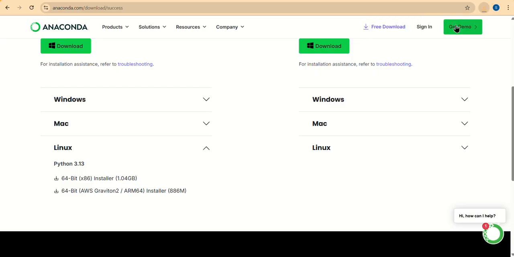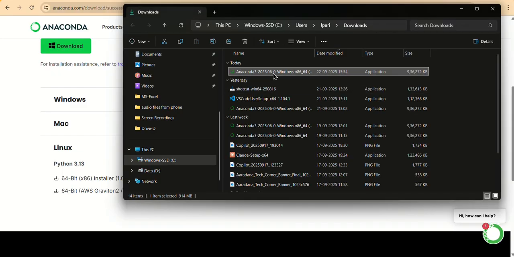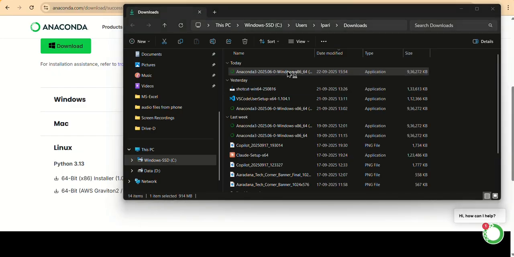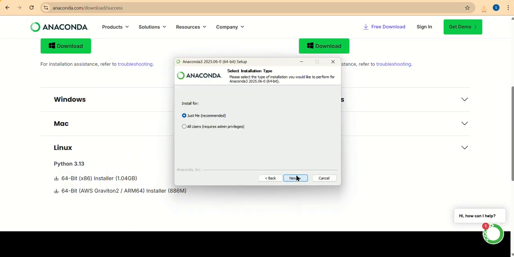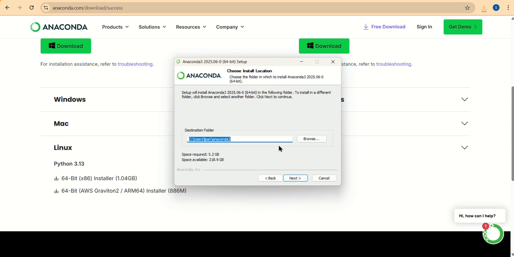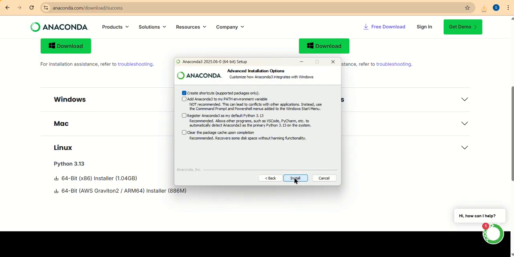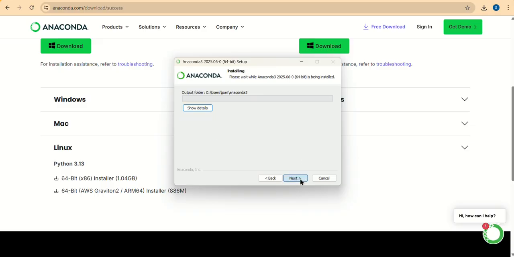Anaconda is downloaded. Let us go to the downloaded folder. Let us execute the exe file. It started. Click on next. I agree. Then by default it installs in the C drive. Let it be as it is. Then check both: add Anaconda3 to my PATH environment variable and register Anaconda3 as my default Python 3.13. Then click on install.